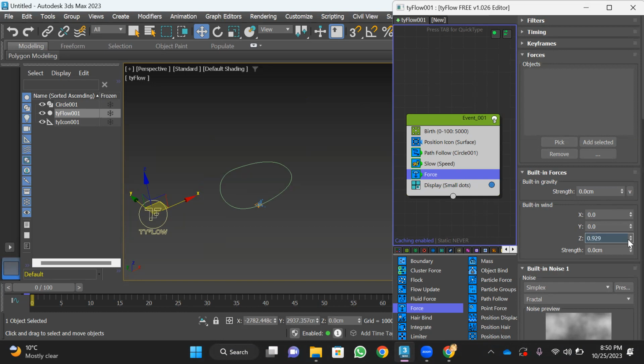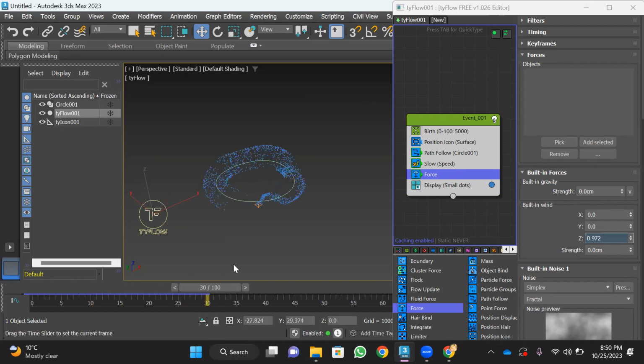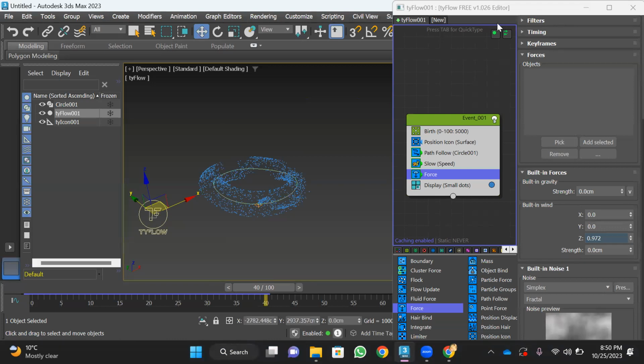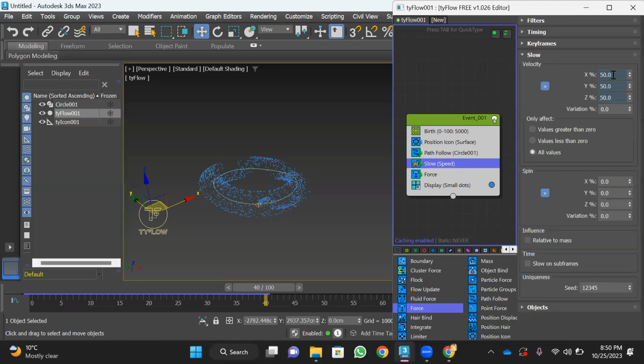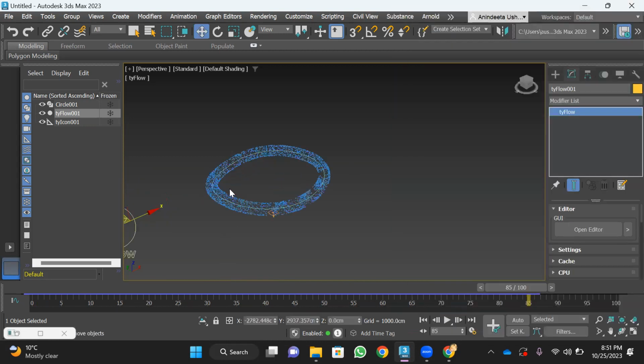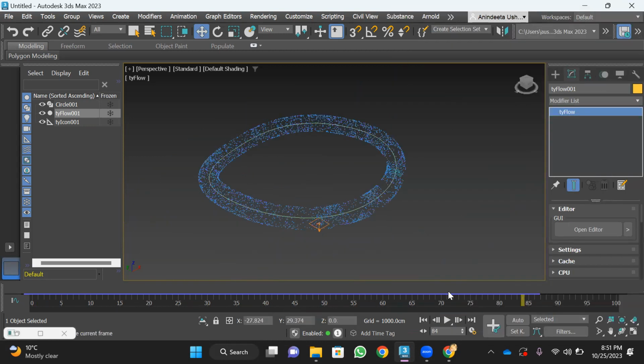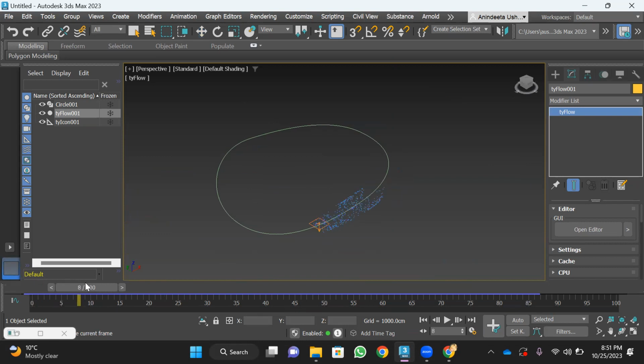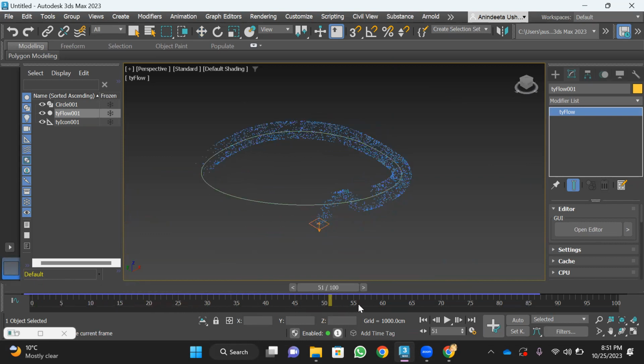Maybe I'm just gonna increase, sorry, decrease a little bit. And so yeah, this is how it looks at this moment. Now for the slow, I'm going to make it a little bit higher, maybe 70%. And so it's more organized and uniform, in the circular way. So this is how we can create a quick path simulation with Tyflow.